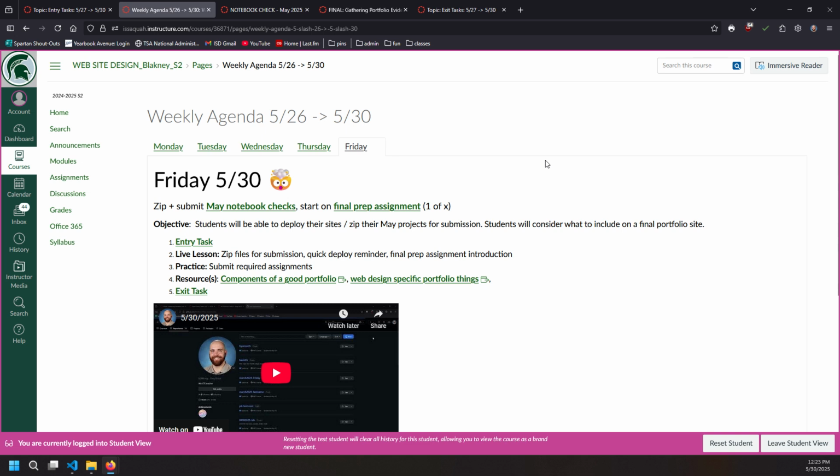So what we're doing is zipping and submitting our May notebook checks. You can either do them the zip method, which everyone overwhelmingly has been choosing for perfectly understandable reasons, or you can do a GitHub deploy. I'm going to show you both. And we're also going to get started on our first final assignment as part of your large final.